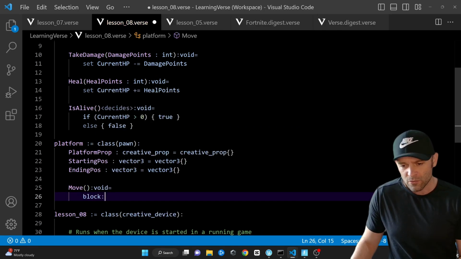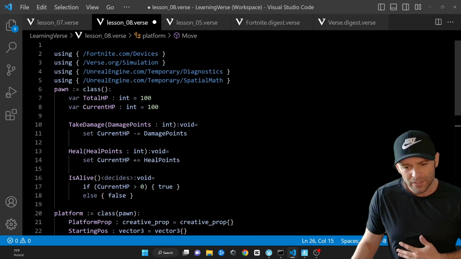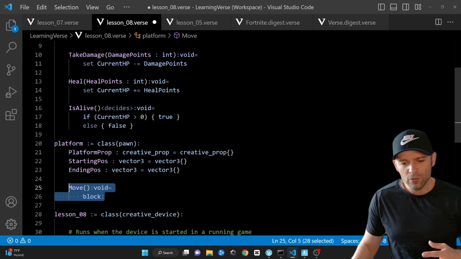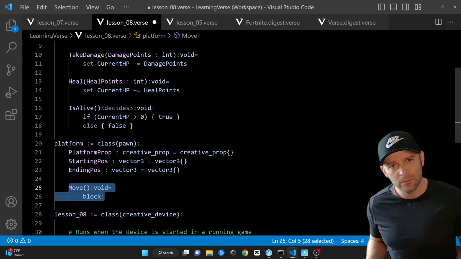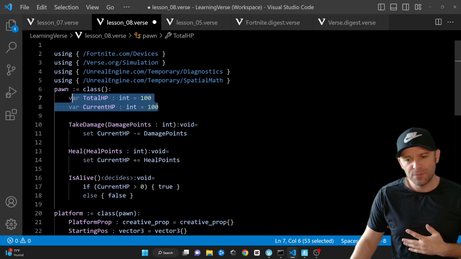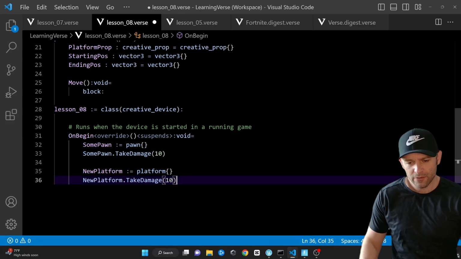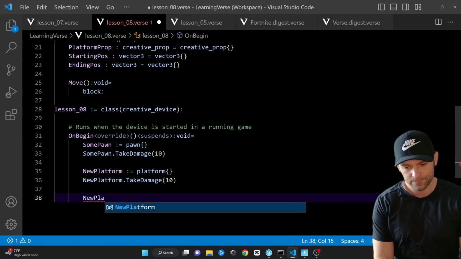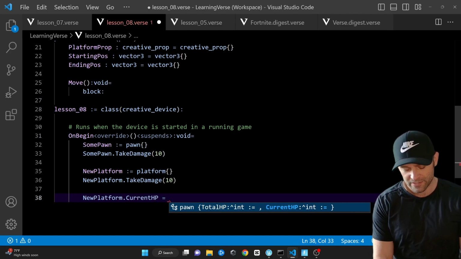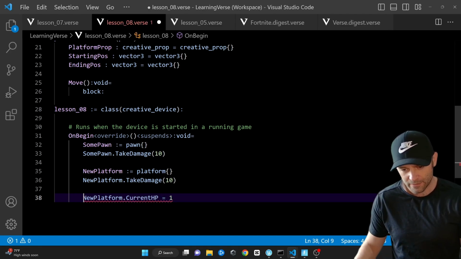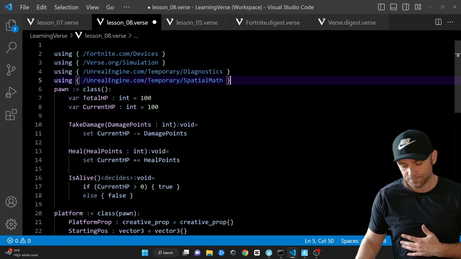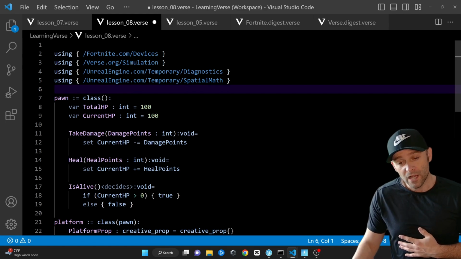And one thing to note is, as I'm looking at this code here, I'm realizing I should probably have only my methods publicly available, but not my properties. Because here's the deal, look at this, total HP, current HP. If I'm down here and I say new platform dot current HP equals, let's say 1, and I set that, I'm manipulating data from a class directly, which is not good.